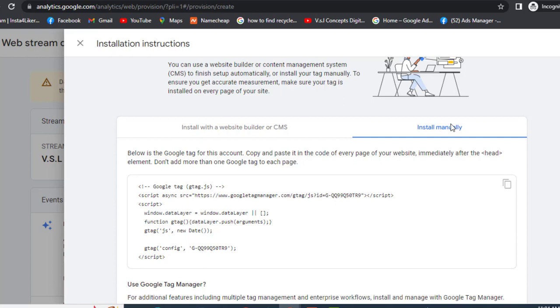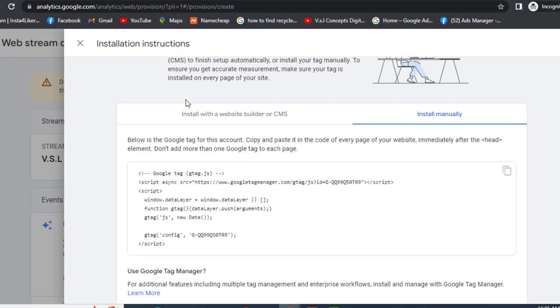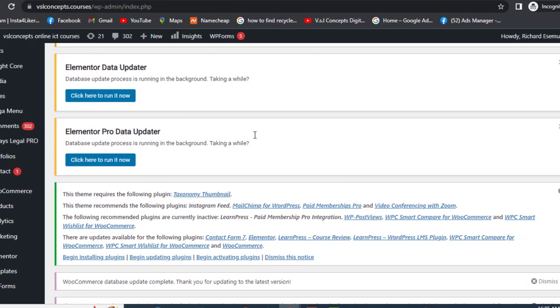Now, if someone designed the website for you, all you need to do is what? Copy this code and give it to that web developer so he can put this code in the header section of your website. Automatically, Google Tag Manager will be installed on your website. Now, I mentioned that I'll be showing you the easiest way on how to do this, and I'll be installing this on our WordPress website.